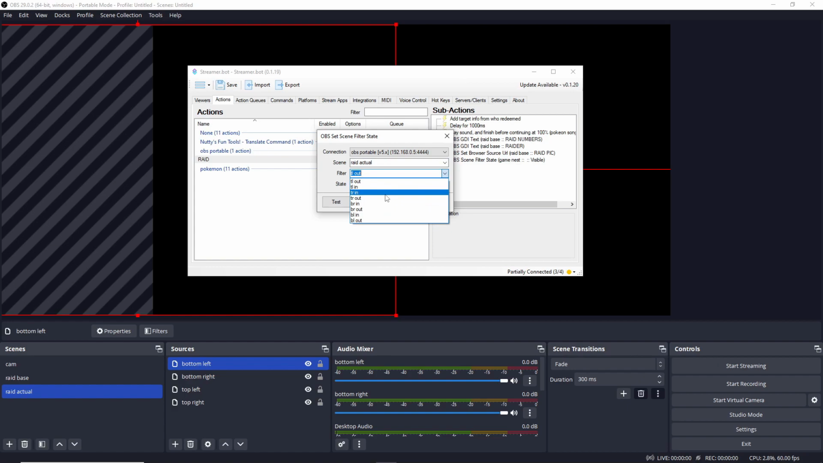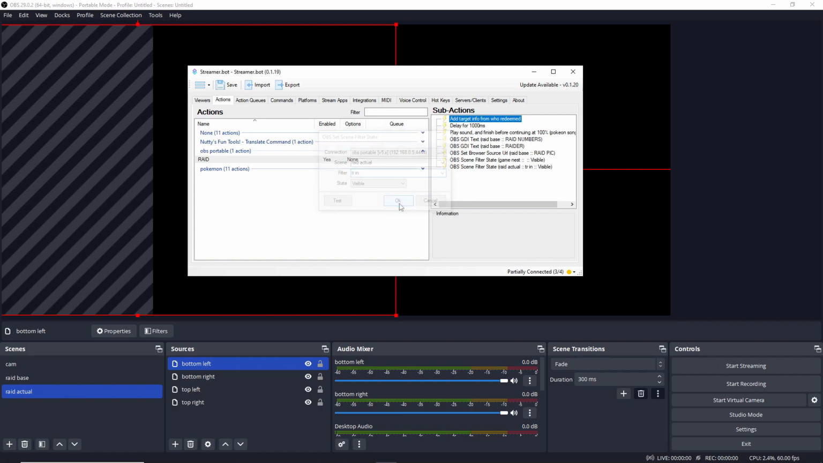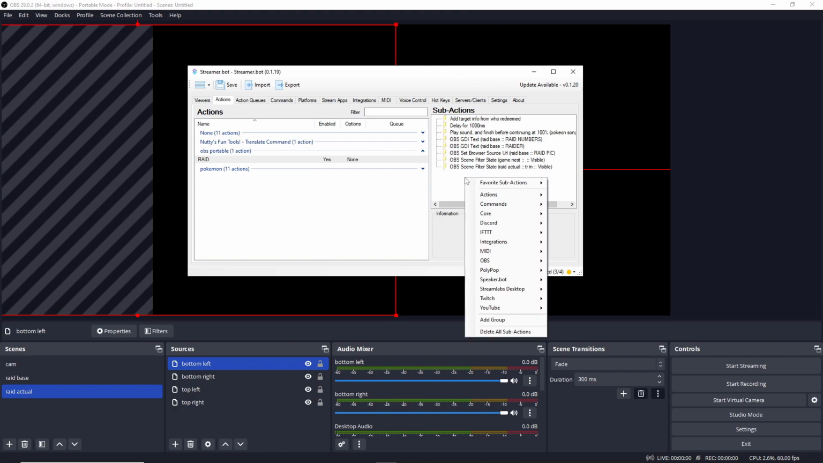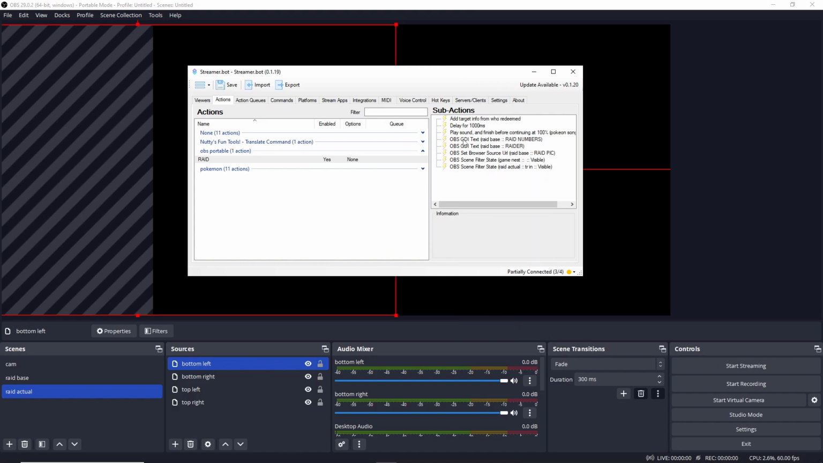So we're going to want the top left. So we want TL in, visible. That's going to trigger that. And then we're just going to need to make a little delay. In fact, I'm just going to copy this 1 second delay.